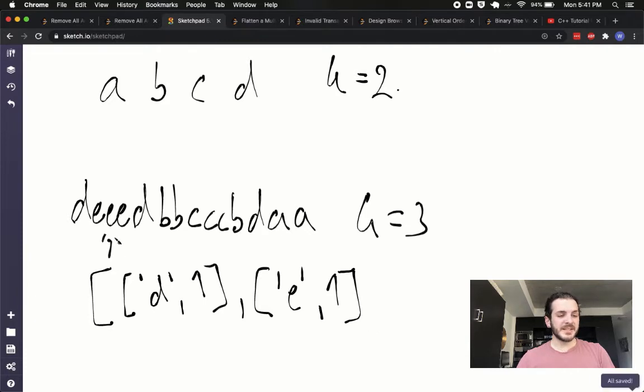We keep going, we see the second one. We see another E and I check my top element. I peek at the top element. I say, oh, well, those two are equal. So, you know, I'm gonna change this to two because I've seen one more frequency. Is this frequency equal to K? If it is, we're gonna pop this entire bad boy off. If it's not, we're good, we're all safe.